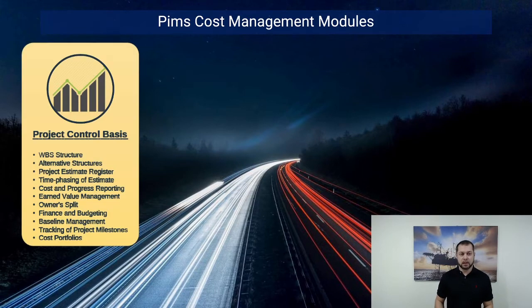The main modules are, as I mentioned, Project Control Basis, and it has the following features. You can maintain your WBS structure and define the WBS structure for the project, as well as other alternative structures. The Project Estimate Register you can maintain at any level required, time phasing of your estimate, cost and progress reporting, earned value management, owner split, finance and budgeting, baseline management, tracking of project milestones, and cost portfolios.